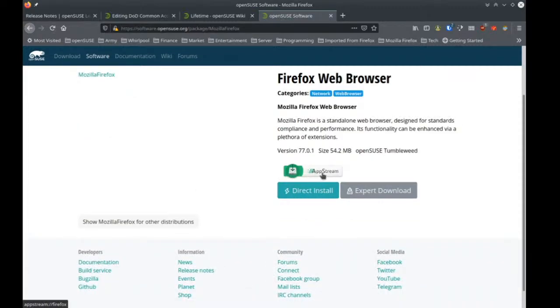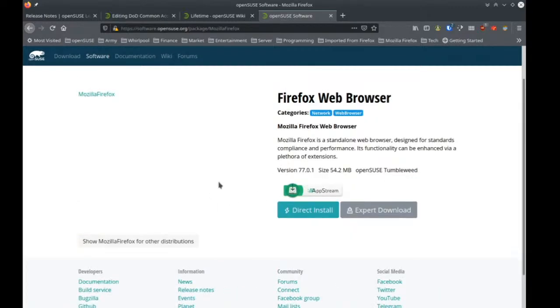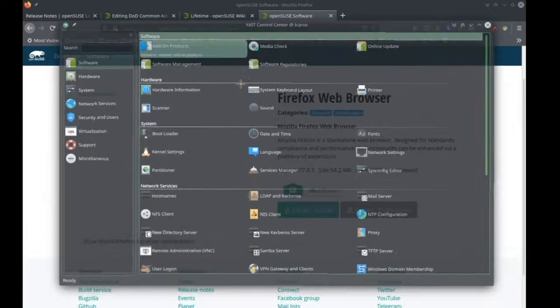Huh. What is this AppStream thing here? I haven't seen this before. That's cool. Well, now I'm curious. So things like Discover use AppStream. Oh, is that what it is? Yeah.